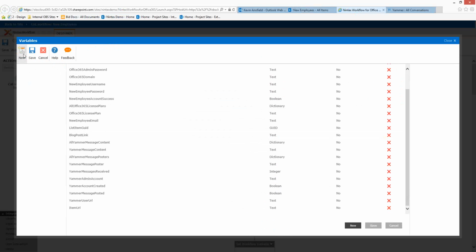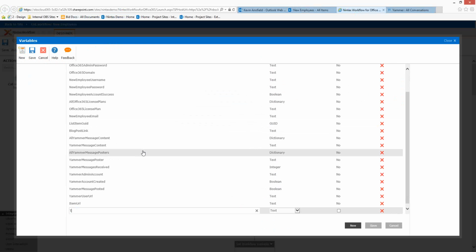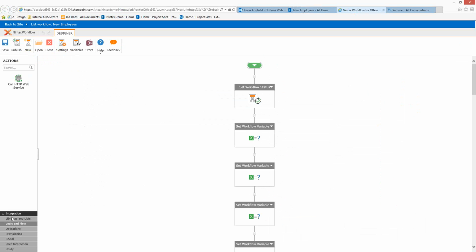One of the new things that's slightly different from the on-premises version is how you create variables. So, test variable 1, and we can choose lots of different types and those kinds of things. We've got lots and lots of different actions.